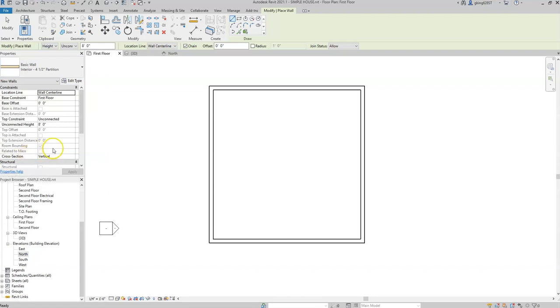And before I start drawing, as we learned in the last video, I want to make sure that my constraints are correct. So right now I have a base constraint on my first floor, which is perfect, but my top constraint is unconnected. I don't want to make that mistake again. Now I can change it down in my project properties, or my wall properties, but I like to go up here in my modify wall box and change it from unconnected to second floor.